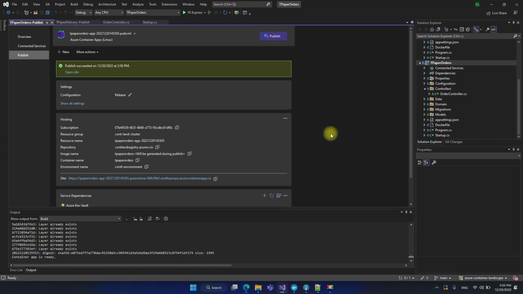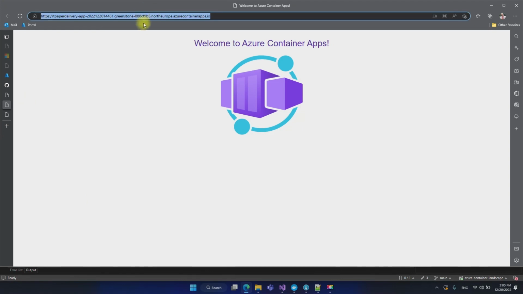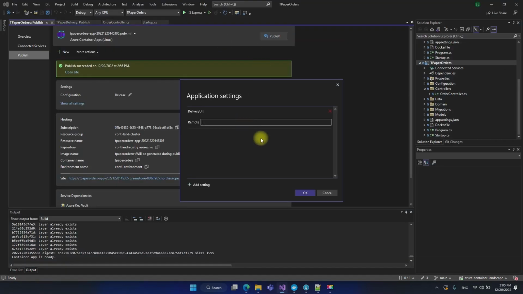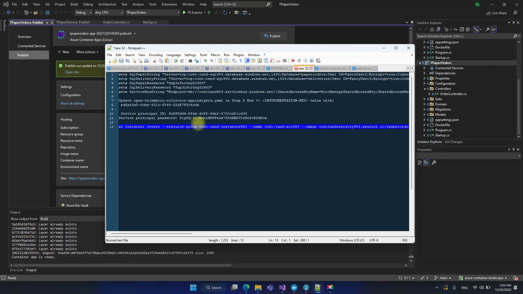So it's a publish. And here you can see manage container app settings. So we add settings here. The name of this app setting is delivery URL, and the value is this DAPR delivery app. This is the first one. Then we need to add a few more secrets. They are the secrets that we copy pasted from our output.